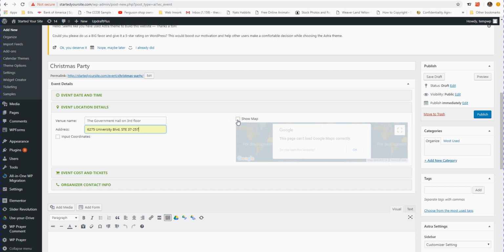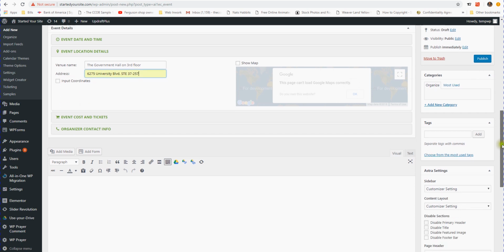Here they have a show map. I usually just leave that alone because there's some more settings you have to do for that map to show. So I usually just leave that alone, even though you can coordinate a map. You have to put in some more coordinates. So I usually just leave that alone, just put the address in there.